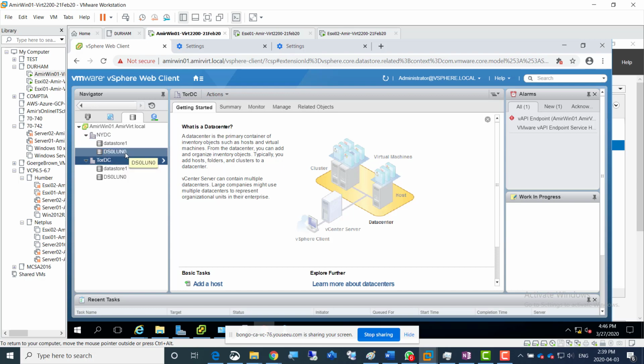Why? Because this data store is created on a LAN that is attached to both ESXi1 and ESXi2. So you can create the data store on any one hypervisor, and it will appear automatically on the other hypervisor as well. You don't need to create DS0 LAN 0 on ESXi2. Either you create it on ESXi2, it will show on both 2 and 1, or you create it on ESXi1, it will show on both 1 and 2. So that's one good thing.